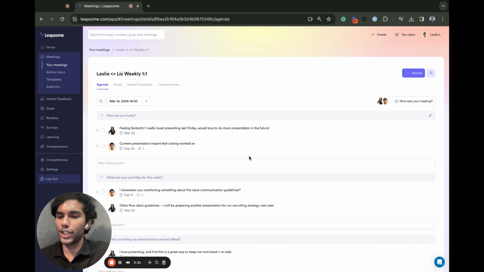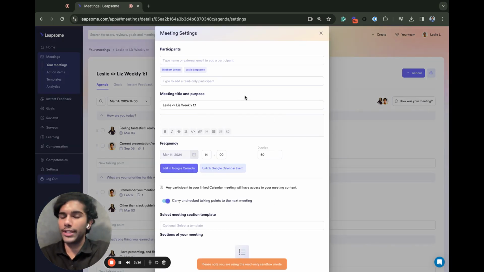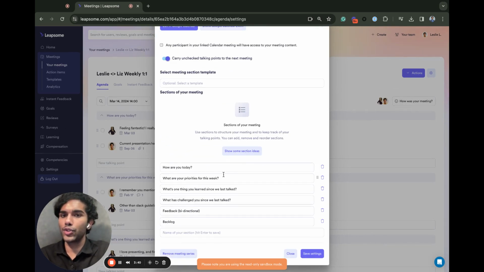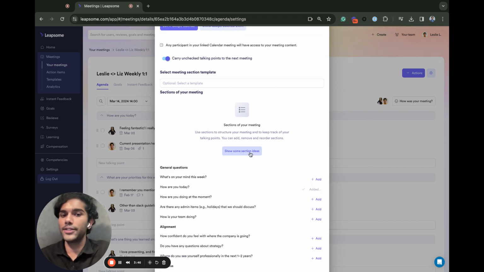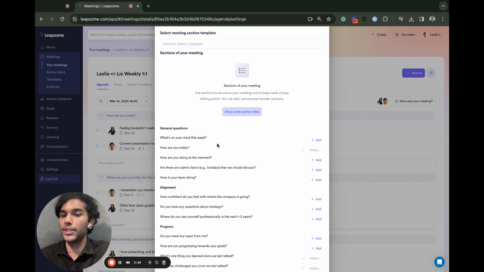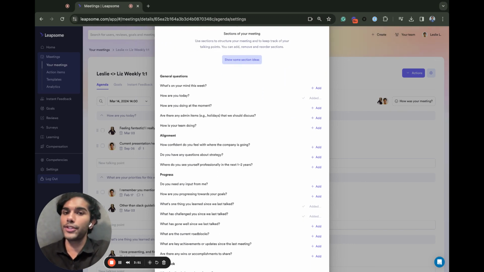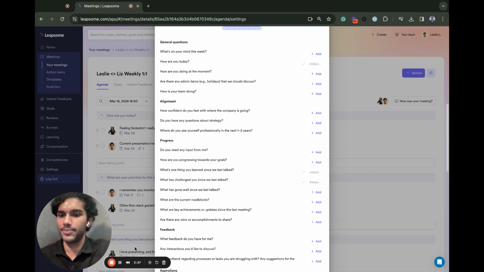In case there's any changes you'd like to make to your meeting, you can easily do so in your settings, where you can adjust the frequency, the timing, as well as your meeting structure. In case you want to delete or add any new sections, you can also find some of our section ideas with some inspiration of maybe some different questions or topics to think about and discuss in your recurring meeting series.